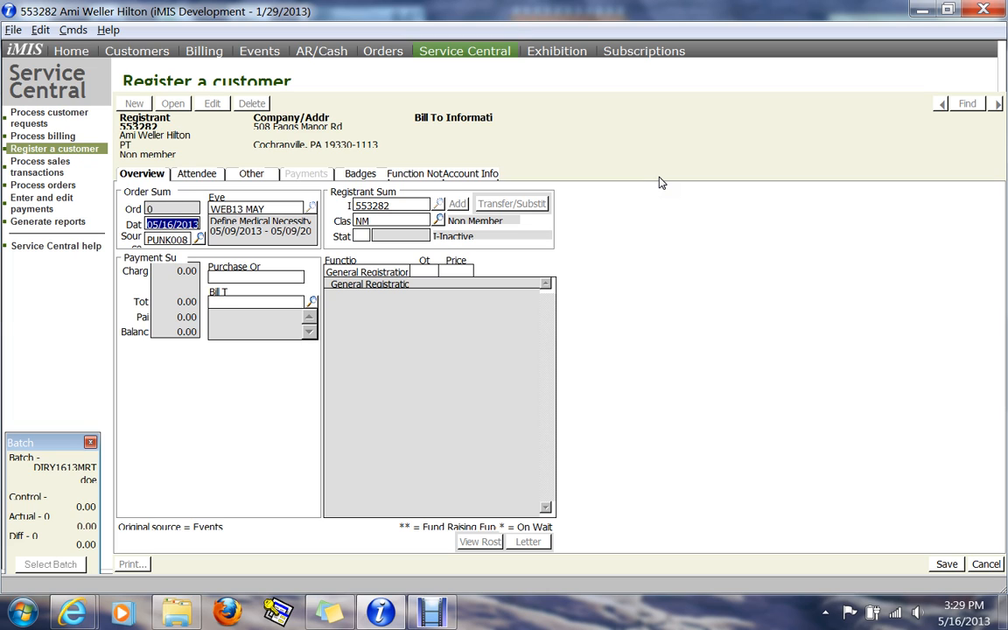Then you tab over. Now this registration class is the class that the person's record is in. This person was a non-member, so they're going to get the non-member rate for this event. Their status is inactive because they're an inactive member. But if we double click here and the price comes up, that means pricing has been set up for that registration class.